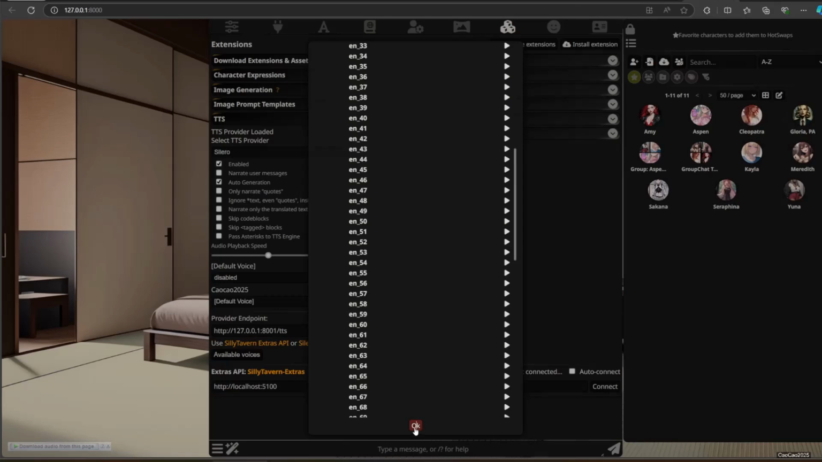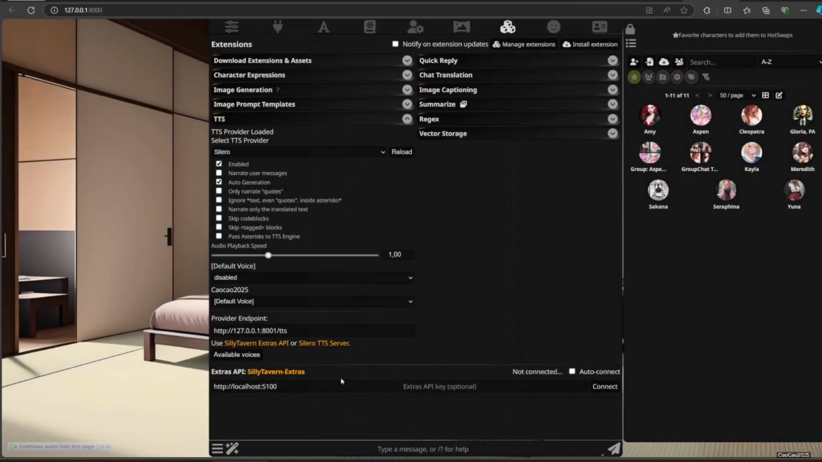To check all the sounds, you can access silero-api-server/sample. You can hear any sound here.